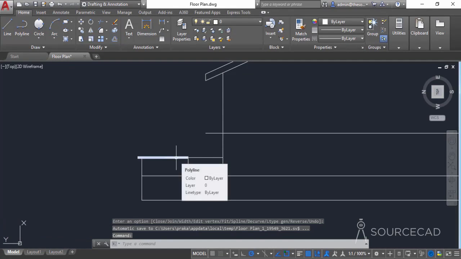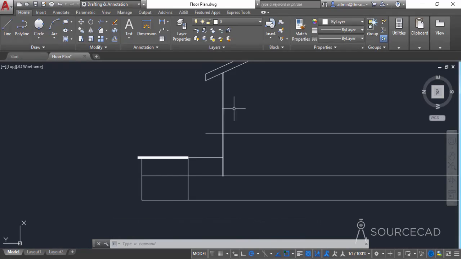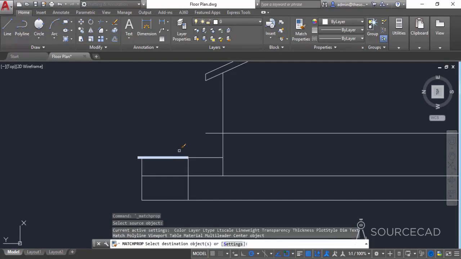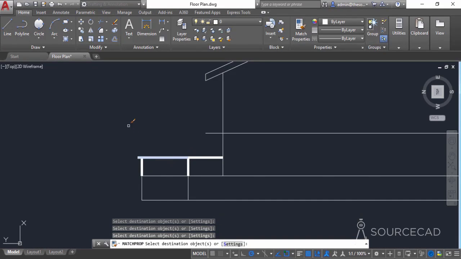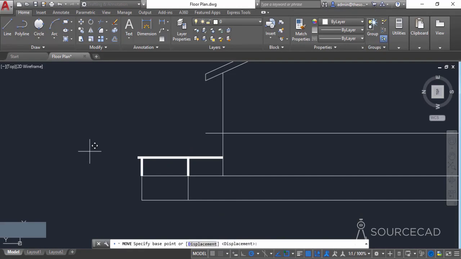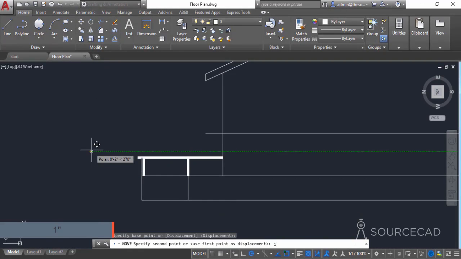Now copy this property on the remaining polyline. For that you can use the match property command. So there we have it, match property. Select this one and paste it on the remaining polylines like this. Here you can move this polyline a little bit towards right, just 1 inch towards right.